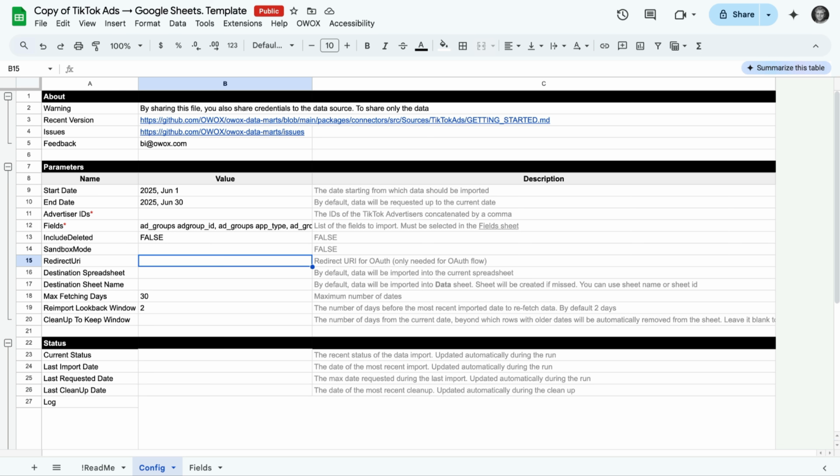Redirect URI. This is only needed if you are using the auth flow instead of manual tokens. You can leave it blank unless you know what you are actually doing. Destination spreadsheet. By default, the data will go into the same spreadsheet you are working in. But if you want to push data to another Google Sheet, just paste the link here. Destination sheet name. Again, it defaults to a tab called Data, but you can rename this or specify a different tab, or even a specific sheet ID if needed. If it doesn't exist, the script will create it for you automatically.